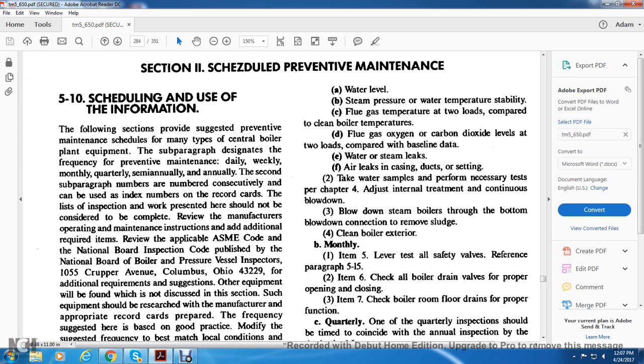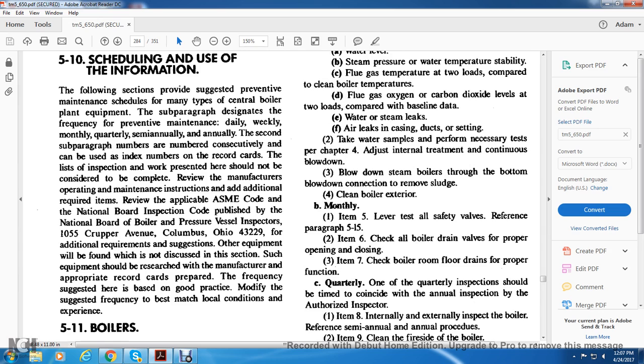2. Take water samples, performing necessary tests per chapter 4. Adjust the chemical treatment and the continuous blowdown. 3. Blowdown steam boilers through the bottom blowdown connection to remove sludge. 4. Clean the boiler exterior. B. Monthly. Item 5. Lever test safety valve, reference paragraph 5.15.